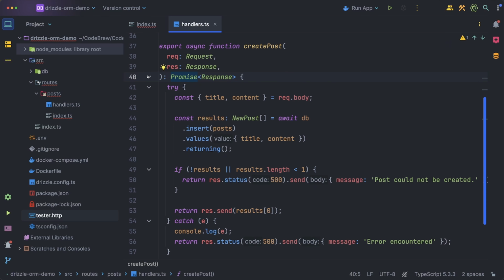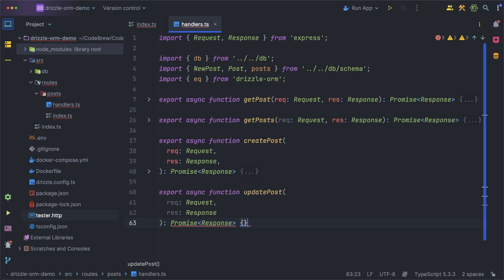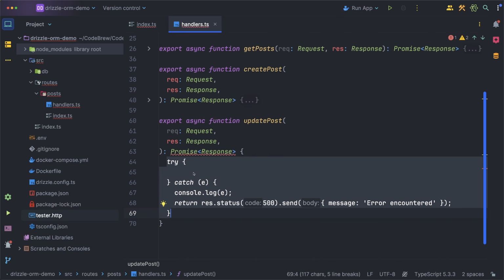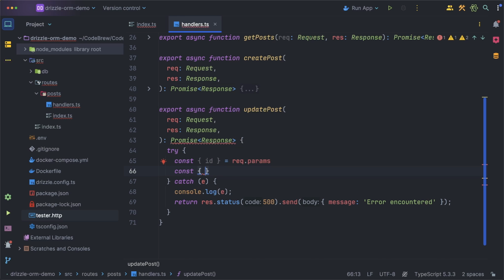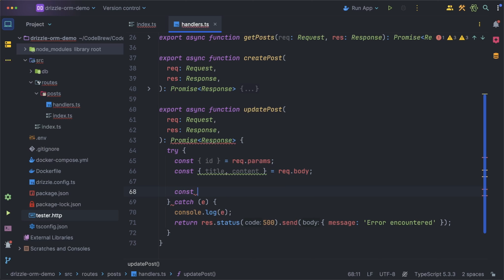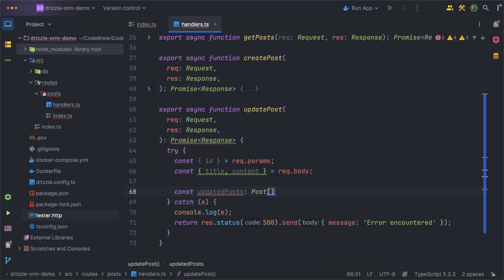Now that we have our create, let's look at how to do an update. So I'll put it here. We'll do an update, and in here, it's the same thing with the try and catch. And we'll just grab our values, which we have: ID from the request parameters, and the title and the content from the request.body. An update is also pretty straightforward. We'll do const updatedPost, and this also returns an array. So we'll do postArray is equal to await db.